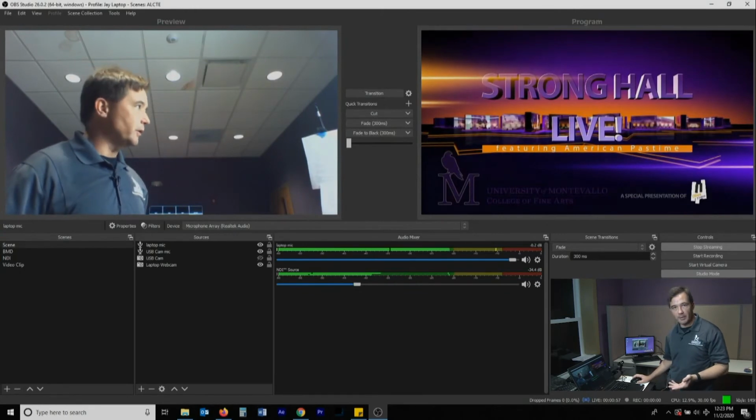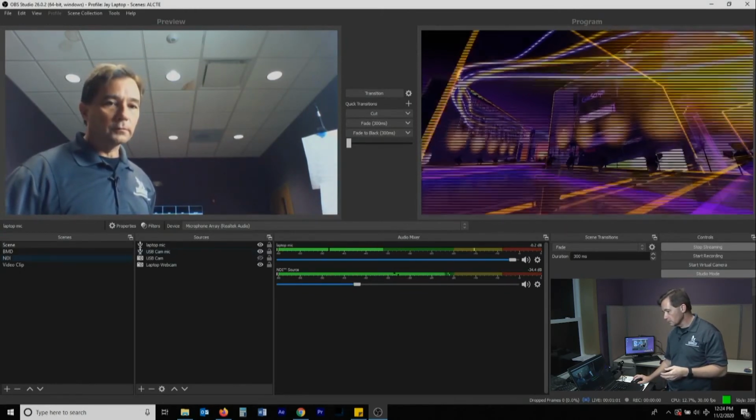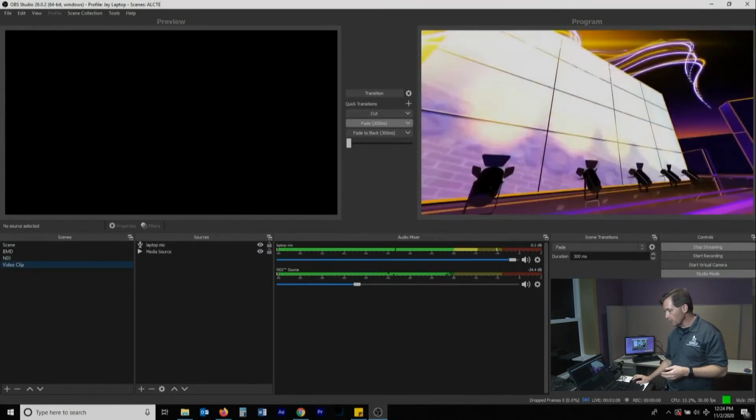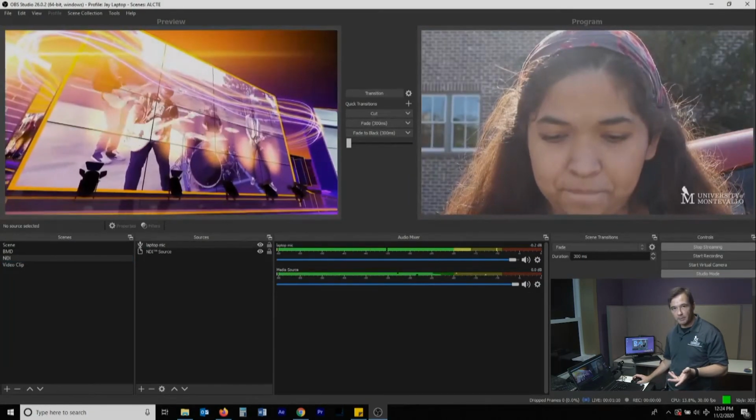And now you see it brings up that NDI source, and you can probably hear a little bit of that audio. If I do the video clip, it doesn't have it set, but when I click cut, it brings it up and it starts playing it.